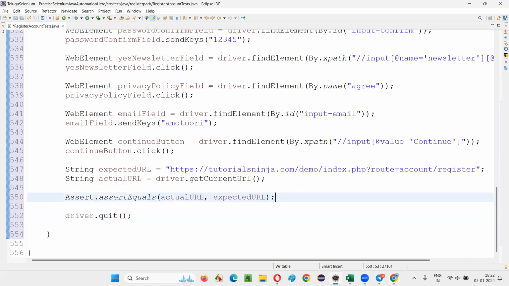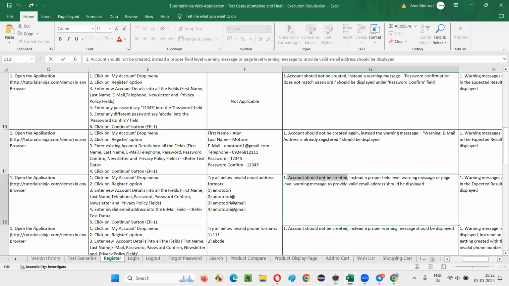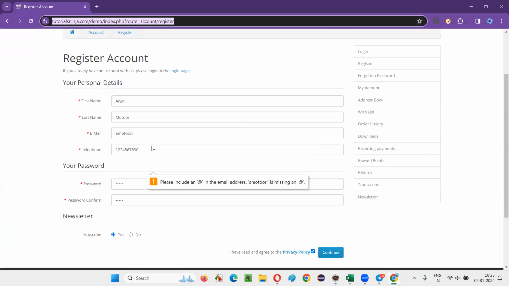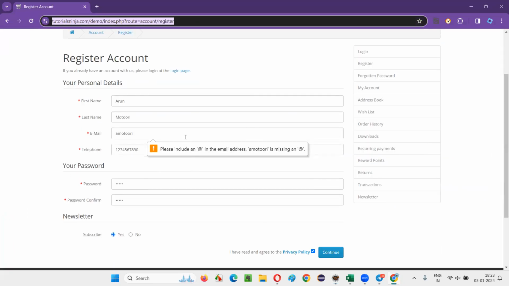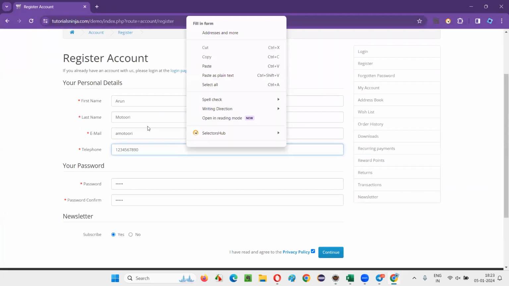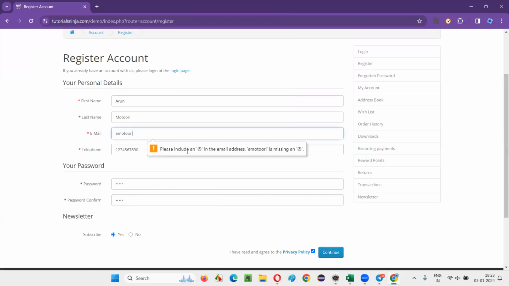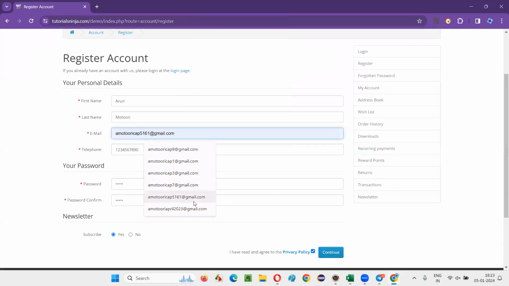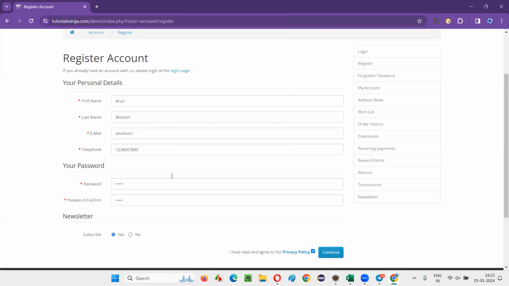Okay, so here the things are not done yet, because the expected result is not just about account should not be created. Apart from that, we also have to verify whether a proper warning message is getting displayed or not. But the problem is this field level validation that is coming, right? We cannot right click and inspect. The moment I click on continue, if I try to right click, it's going off. There's no other way guys. In HTML code or anywhere you cannot find it.